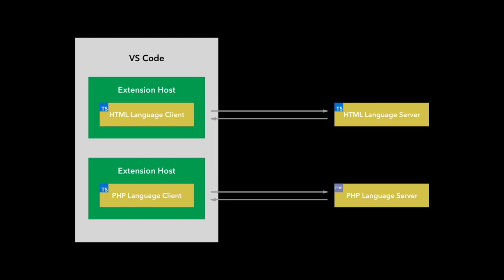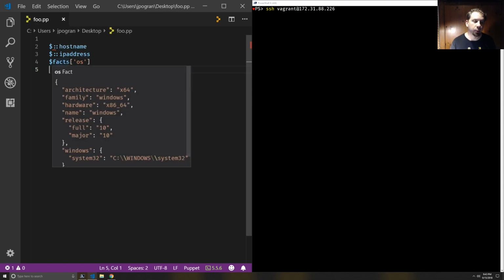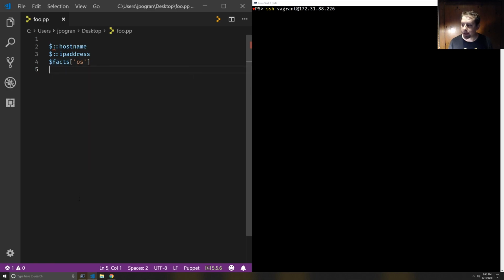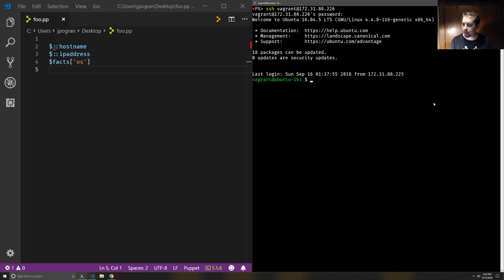Let's take a look at an example. Here I'm sitting on a Windows 10 desktop. We can tell this because we can look at our facts in the manifest. This will be familiar to you if you've looked at the other Puppet Live session on the whistle-stop tour of VS Code. Now, I can continue here and blindly code, or I could use my remote Puppet language server in order to develop my manifest. First, I'm going to go over to my Ubuntu server and log in. And then I'm going to go over to the Puppet Editor Services folder that I've already copied to the server.